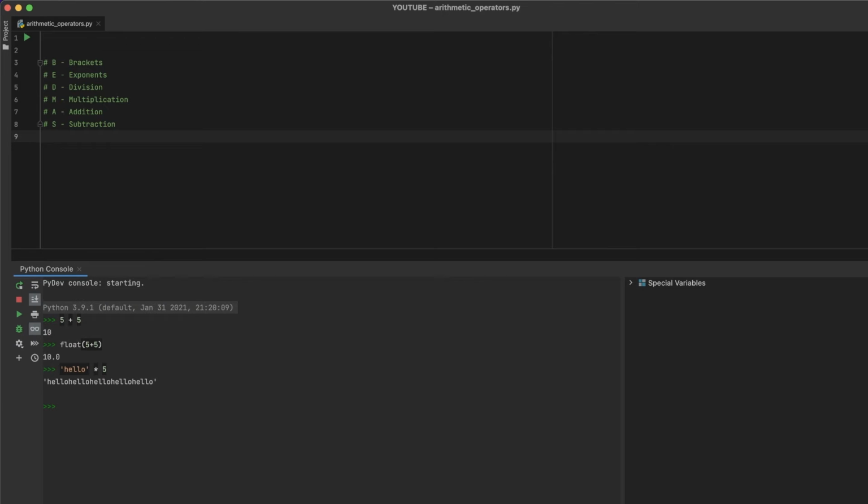So let's begin with a subtraction. So 5 minus 2. This will give us the value 3, and we can do it the other way if we like. 2 minus 5 will take us into negative 3. Addition we've done. Multiplication we've done for the string, but we can do it anyway.